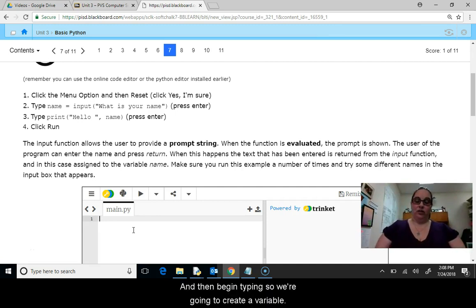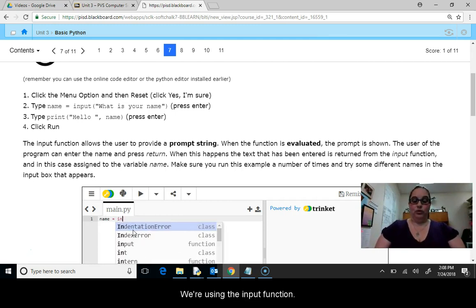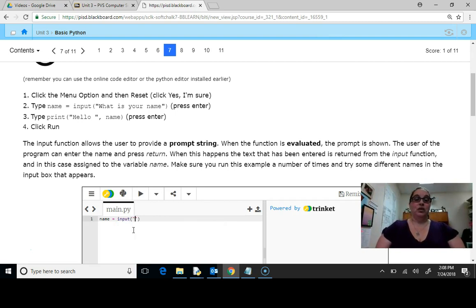So we're going to create a variable, name equal, we're using the input function. We are asking the question, what is your name? Then we are printing, using the print function to say hello, put a space after hello in between hello and the quotation mark, put a comma after the quotation, and then put the variable.